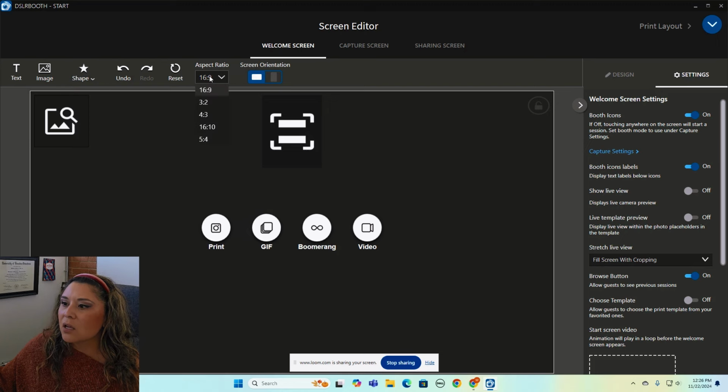Also on the aspect ratio, this is where you can change it to different ratios. If you're going to do a horizontal layout or a vertical orientation, you can switch it here. For this tutorial, we are going to use the horizontal, the landscape layout, if that's okay. It may be different on your photo booth. And like I said, with all of these settings, do this on your photo booth, okay?